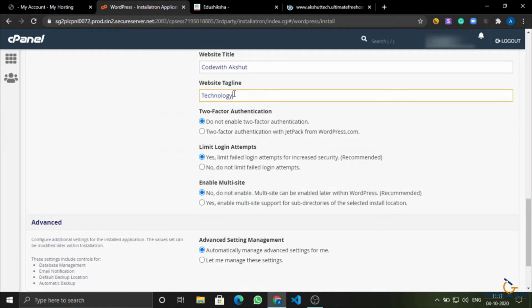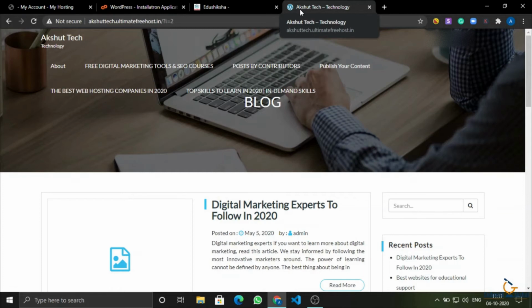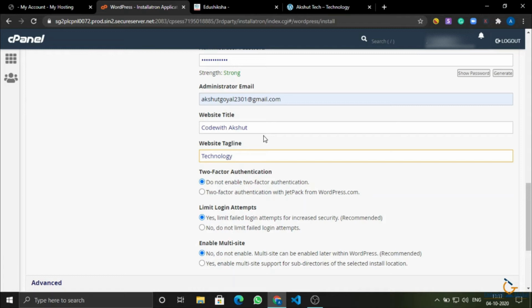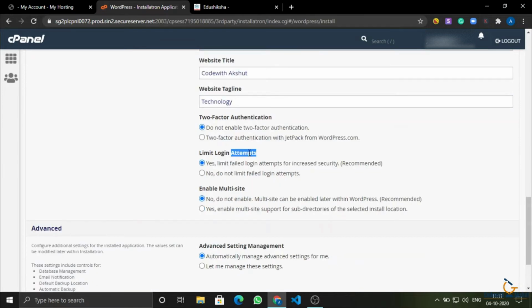Two-factor authentication you can use, like when a login is performed. Here is my website loaded. Here is coming Akshat Tech, which is the website title, and the website tagline is technology. I hope you understood. Now limit login attempts. If you want to limit them for security reasons, you can click yes. You can also put two-factor authorization with Jetpack from WordPress.com.